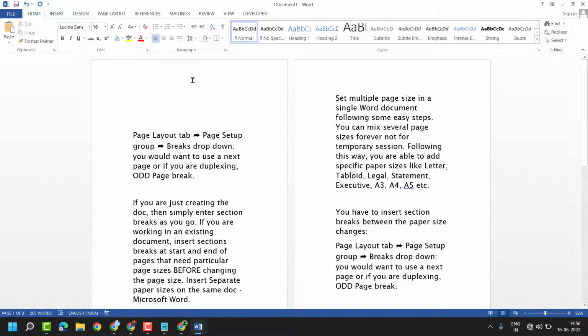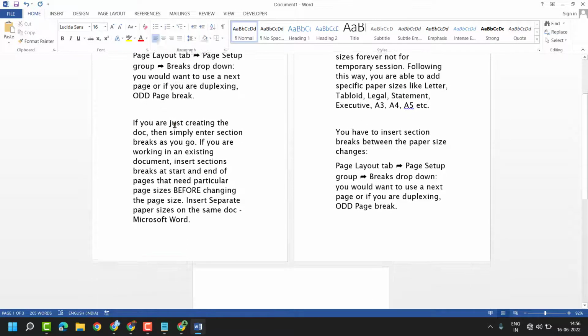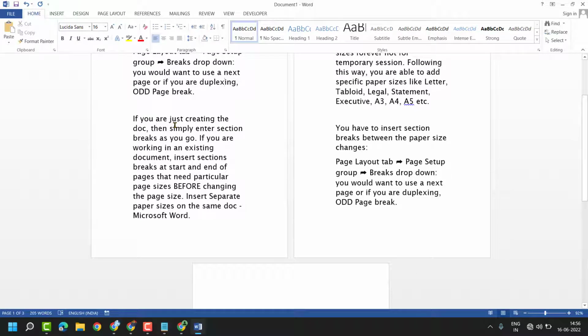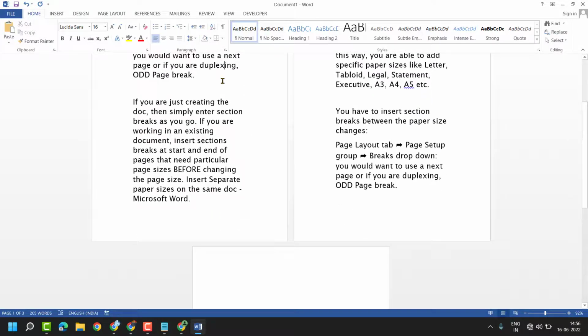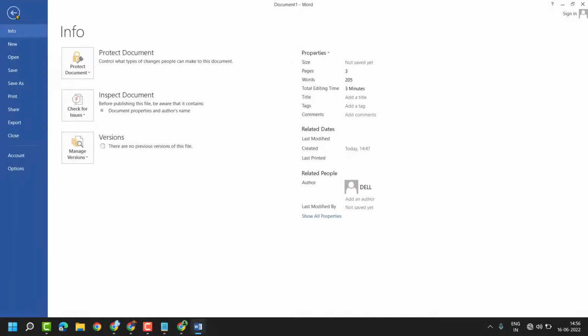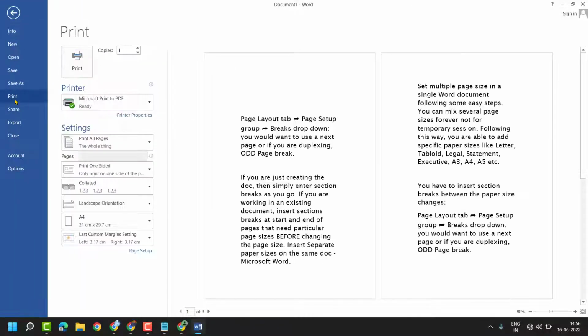In this video, I will show you how to print a specific selection from your Word document. So guys, just you want to print this area of your document. So select it, then press Ctrl P, and also you have the option: click on File and click on Print.